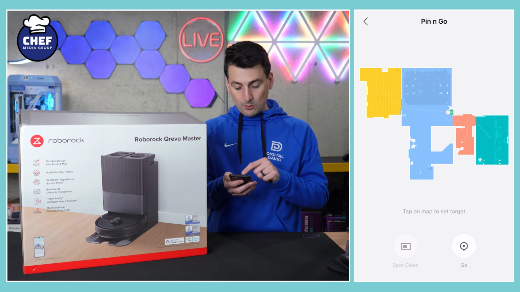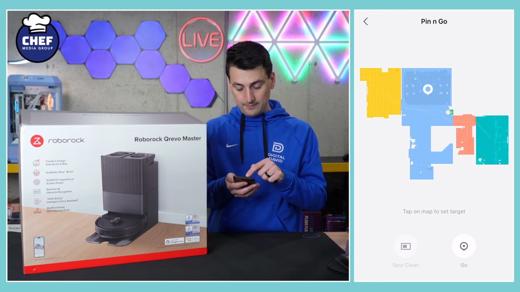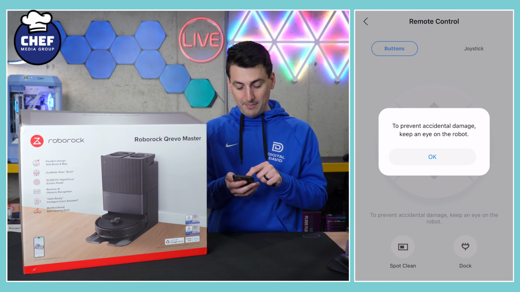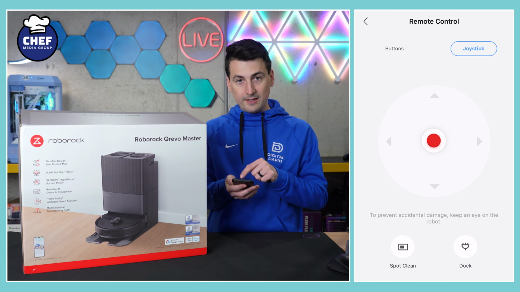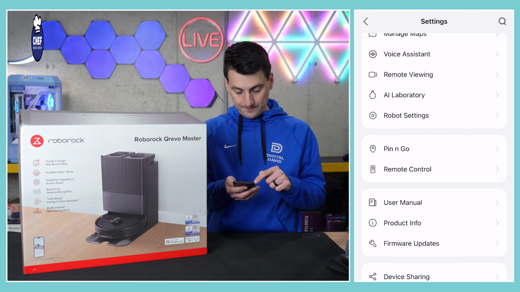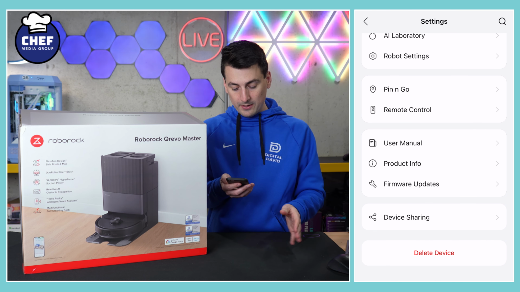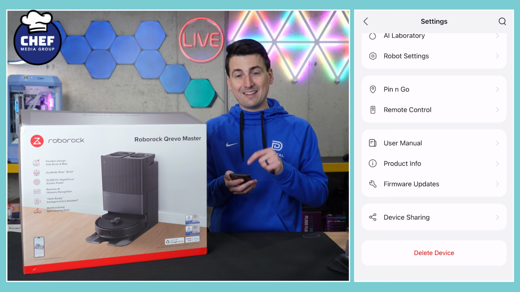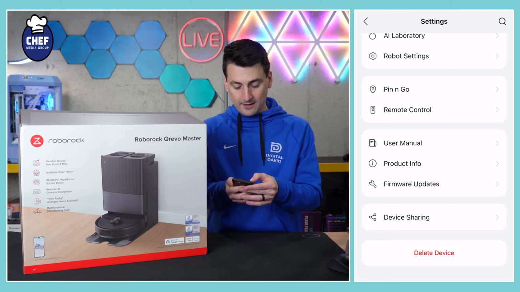Pin and go, so we can drop a spot on the map and it will go there. Then we could do a spot clean and then send it home. Remote control, you can manually drive it with buttons or joystick and then spot clean, send it home. And then everything else is going to be straightforward for like troubleshooting and support, user manual, product info, firmware updates, device sharing, and then lastly, you can delete the device from your account. So that's a look at the device settings there.